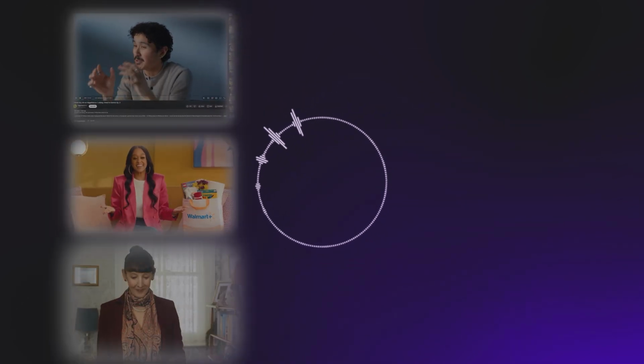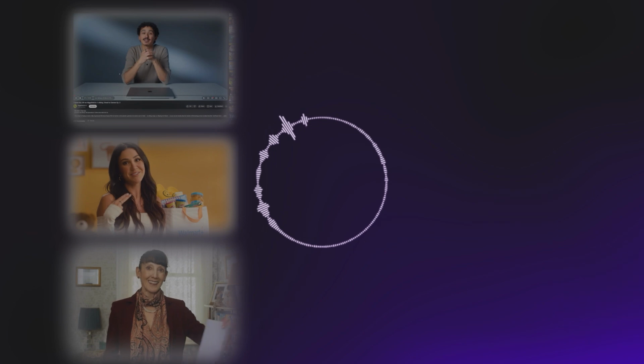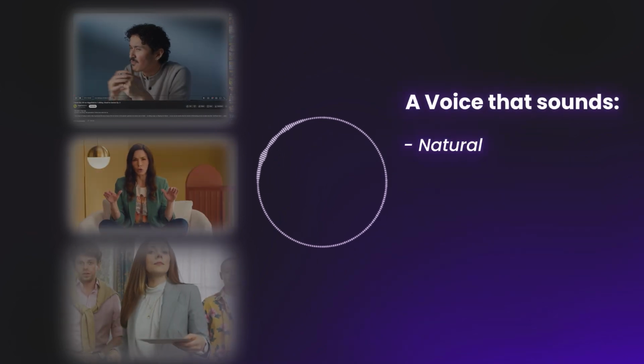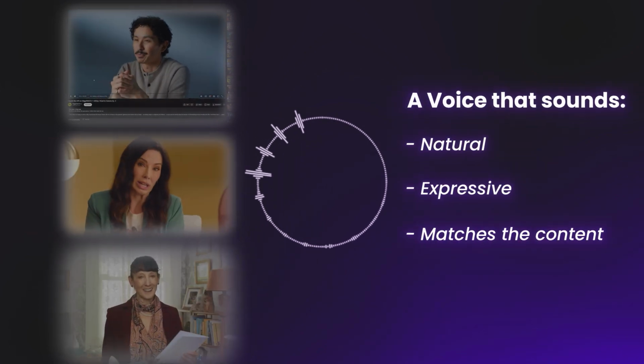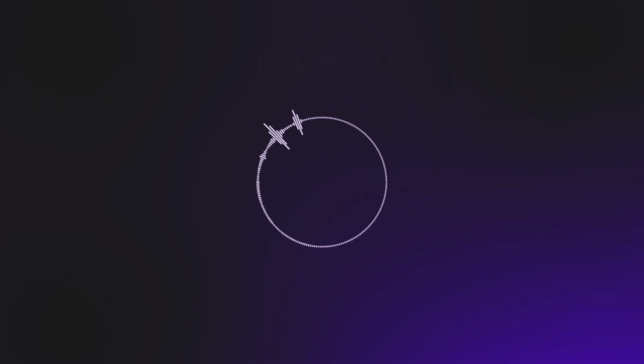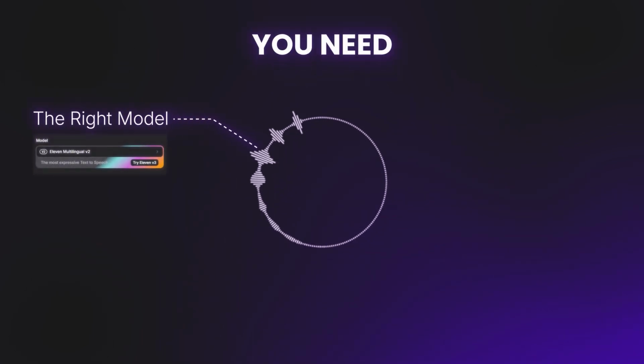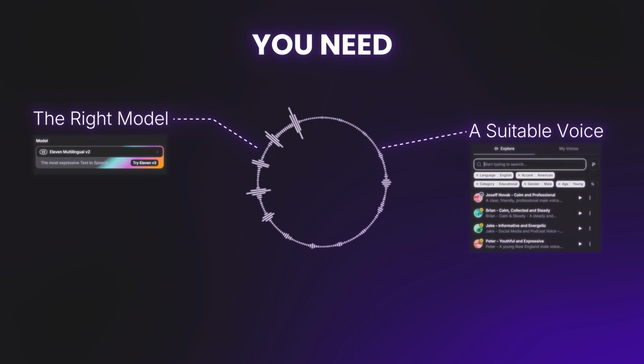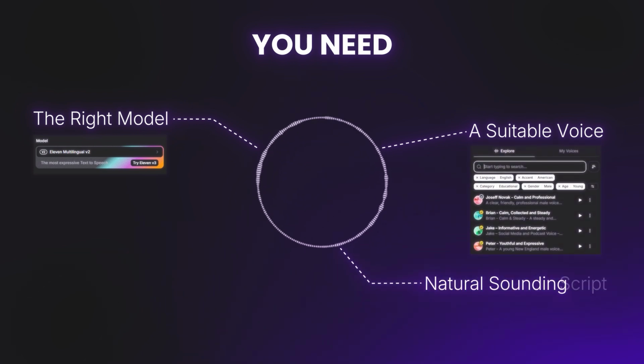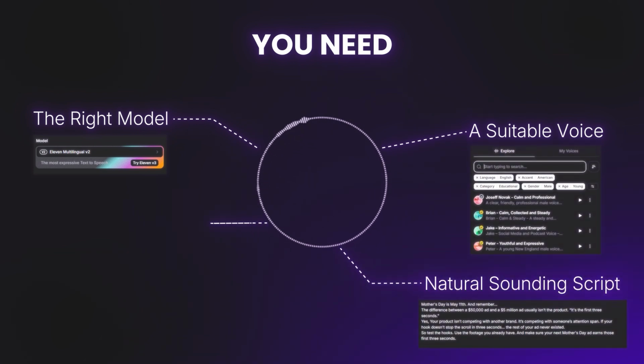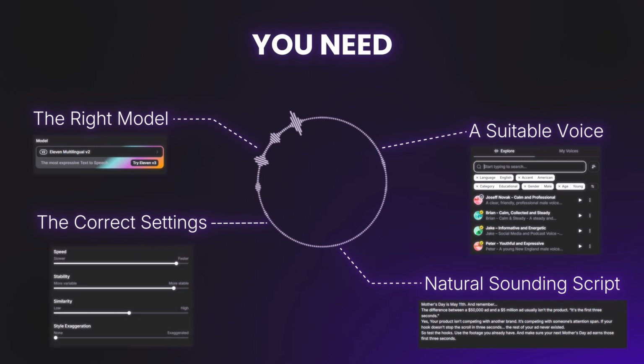Now, whether you're making a YouTube video, an ad, or telling a story, the requirement is the same: a voice that sounds natural, expressive, and suitable for your content. To generate that quality of voice, you need to choose the right model for the generation. Then select a voice that will go well with your content. Craft a script that actually sounds natural, and tweak the settings in ElevenLabs according to your vision.